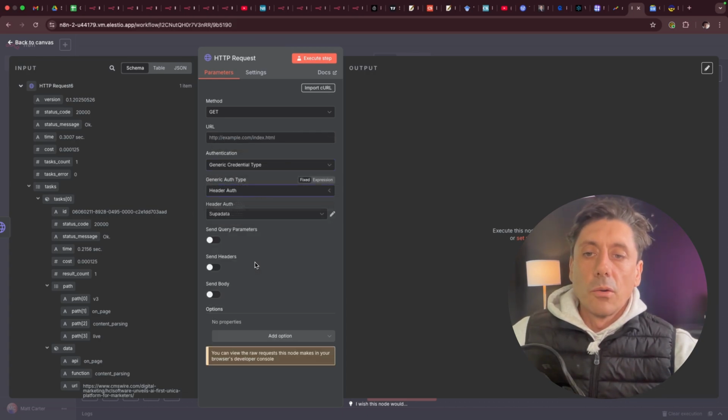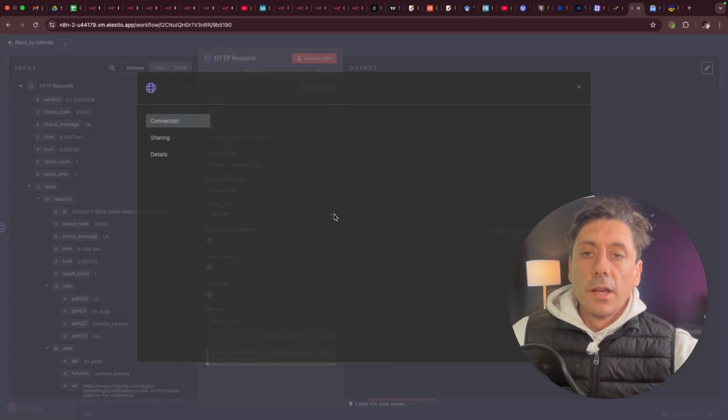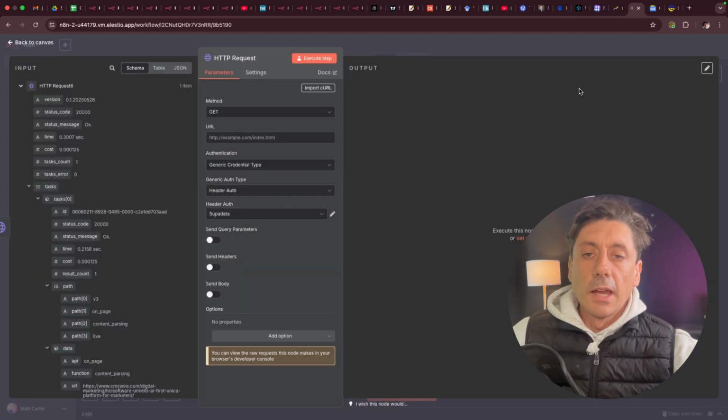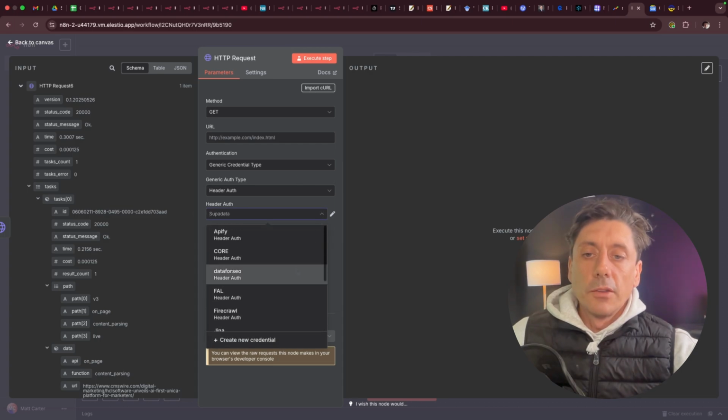So this is going to be a header authentication here. Now, if you haven't done it before, it's not going to look like that. That would be empty. But you're going to put in the credentials that Data for SEO gives you in these 2 fields, and then you're going to save and connect. That way, when you've saved it, your information will be stored in these nodes for next time.